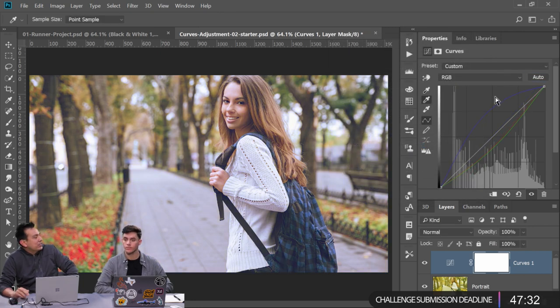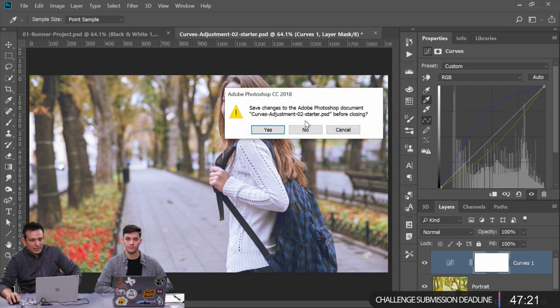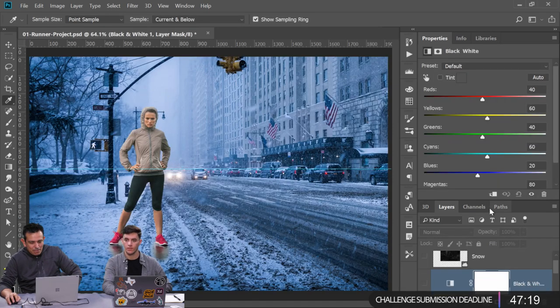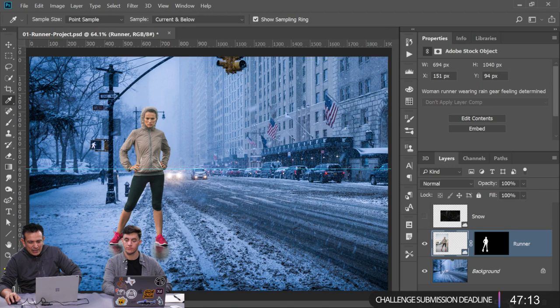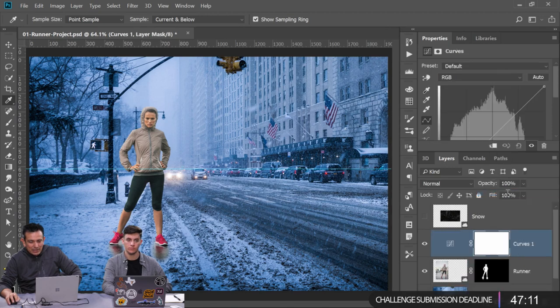So with that knowledge, we can now use this same technology on our model so that we could color correct the image so that it matches the background. Right. So let me show you what that looks like. So there she is. And I'm going to make this larger so that you guys could see. And I don't need the black and white adjustment layer for now. I'll just delete it and I'll create a curves adjustment layer.